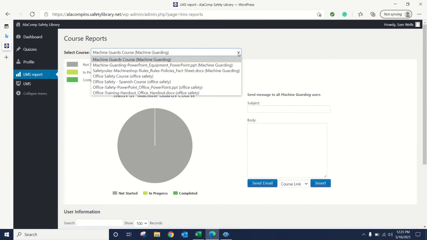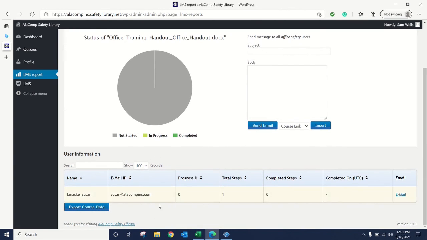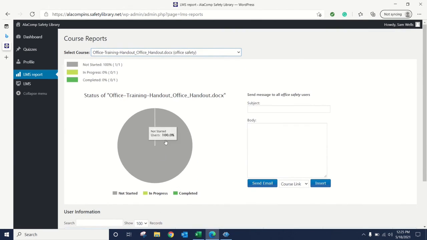You can click here on the drop down menu and check any one of these to see have they been completed yet. We'll click on Office Safety Handout. It has not been completed either. And if someone is behind on training, you can always type in a subject and an email and then just send them an email here as a reminder. That's what the email was for earlier.